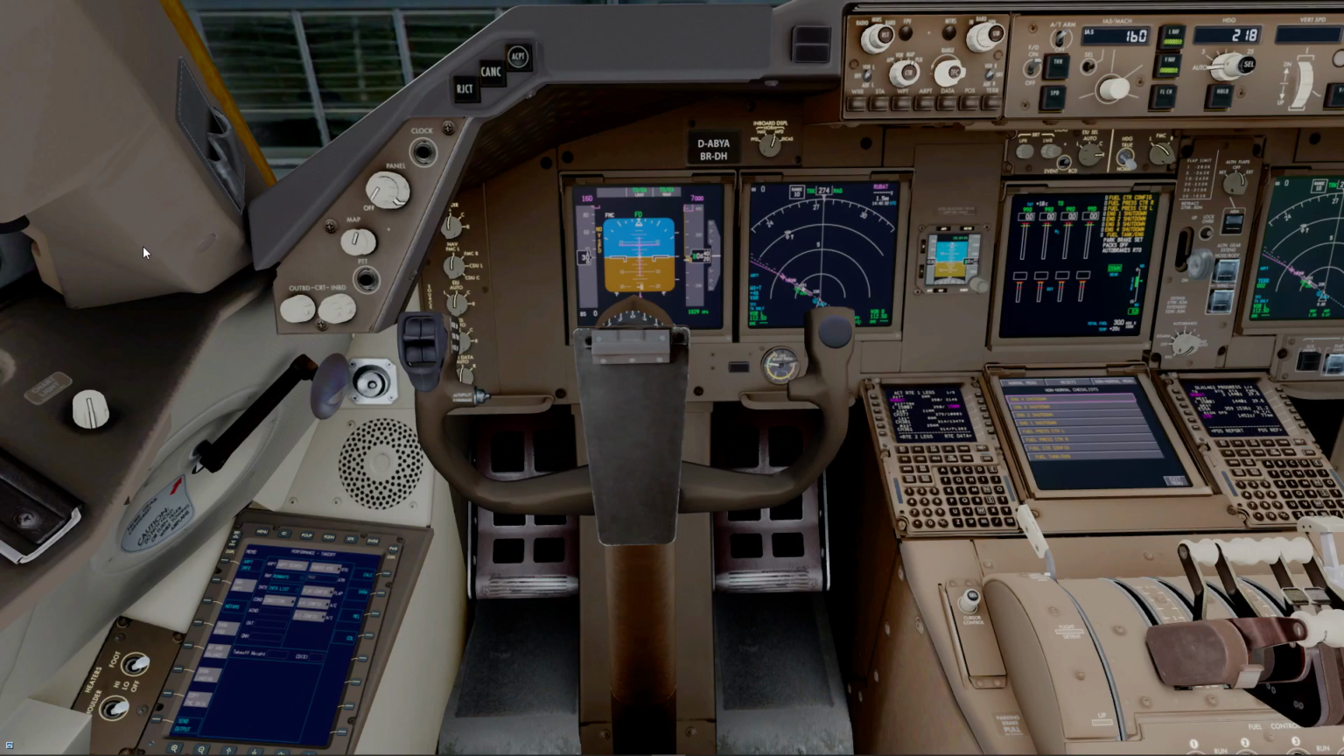Scandinavian Delta, push and start approved, QNH 1029. QNH 1029, push and start approved. Request push and start, Lufthansa 1462 at stand Charlie 29.